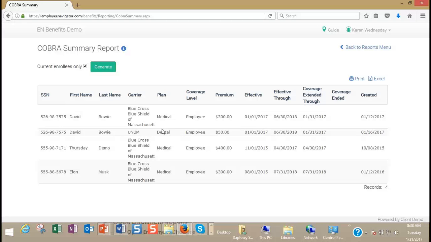It's going to give you a summary of any employees that are enrolled in COBRA, to include their social, their first and last name, the carrier in which they're enrolled in the COBRA plan with, the plan name, the coverage tier, the premium, and then the effective date, the effective through date, if there's any extending of the coverage through, when the coverage was ended, and the date it was created. Again, just like with all reports, you are able to print or put this report into Excel.